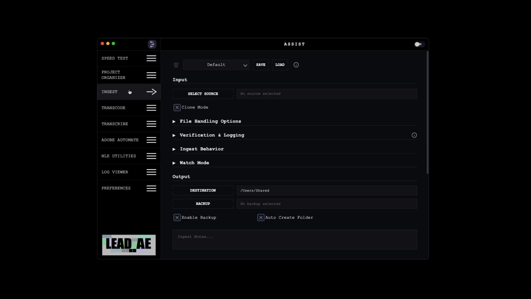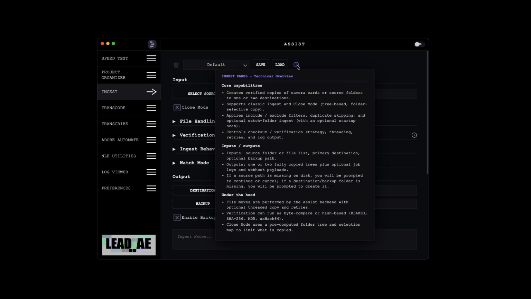time you see it. At the top, you'll see the preset controls. This lets you save and load complete ingest setups: source workflow options, verification choices, filters, threading, webhook settings, all of it. If you're doing repeatable workflows, like camera cards, a shared NAS drop, or the same show structure, presets are how you stop reconfiguring everything from scratch. There's also a small info icon for an overview tooltip.